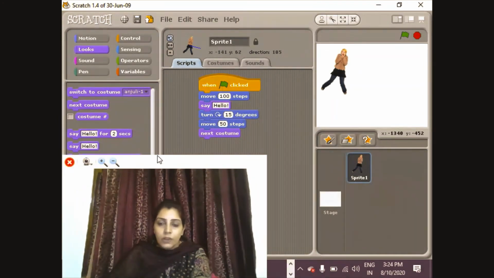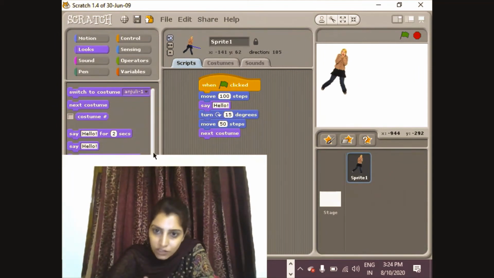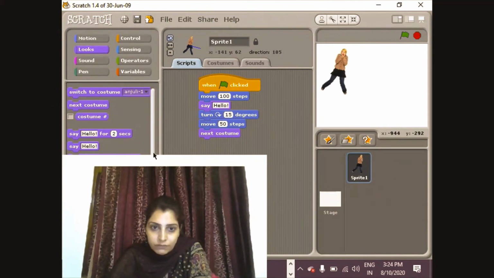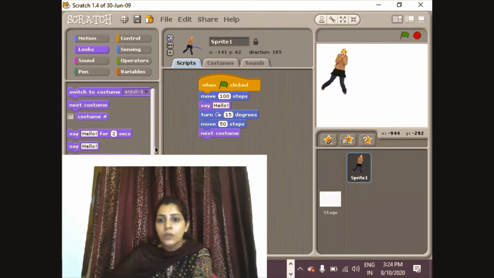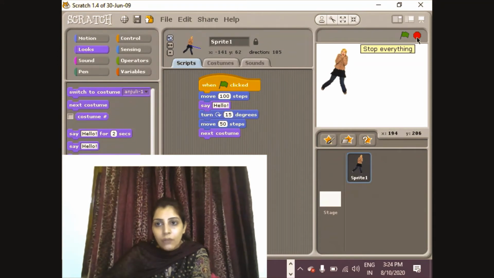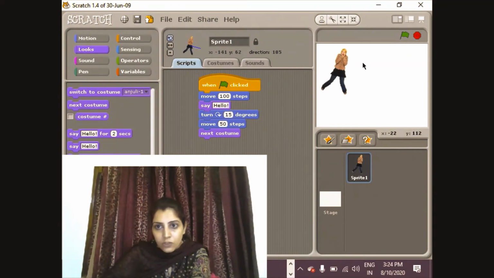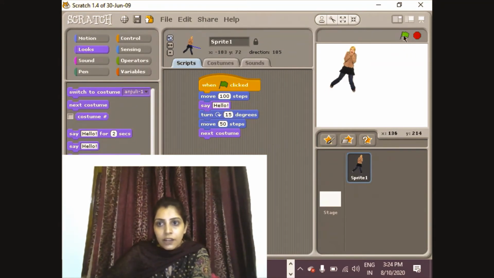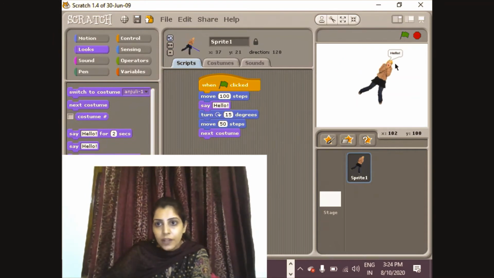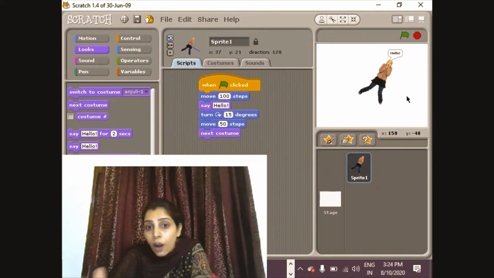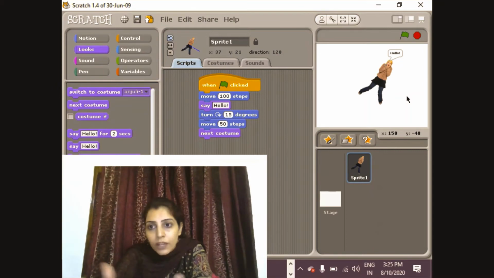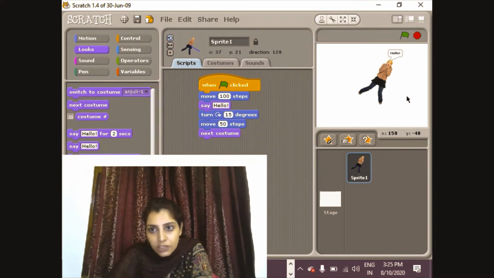Now every sprite has a costume. Costume means the action of a sprite. So it will change to its next costume. So let's look at the output. Now I want to stop, so simply click on the stop button. Then click on the green flag. You can see the output now. So this is all about the Scratch software, how it works, and how it performs the set of instructions when you are giving instructions to a sprite.